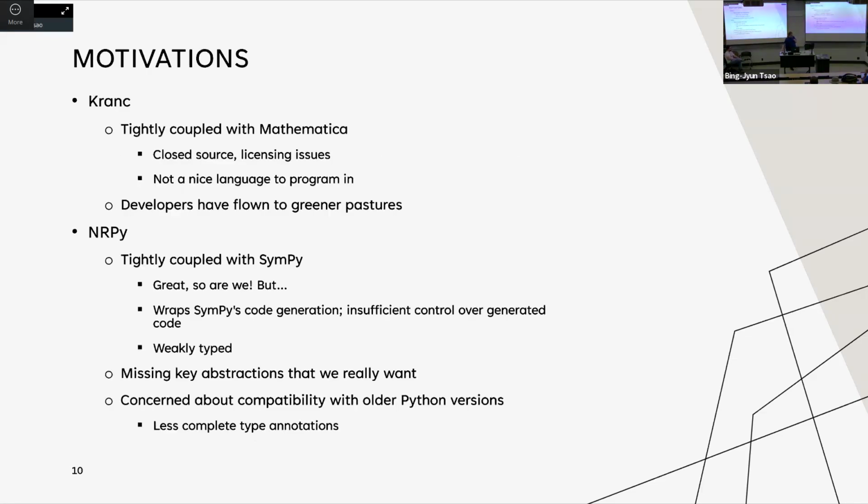So why not just use Kranc or NRPy for these things? Well, Kranc is tightly coupled with Mathematica. Mathematica has all kinds of licensing issues, and it's closed source, and generally Mathematica is not a nice language to program in. It's great for symbolic manipulations and not nice to write code in. So we wanted to use SymPy instead of Mathematica.